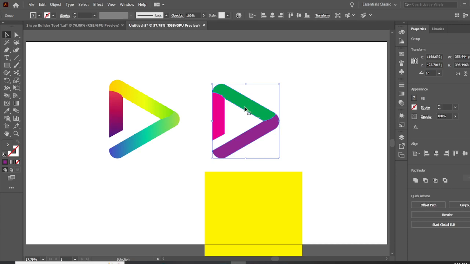Okay, so now I want to divide this into 3 different shapes. The first one here, the second one, the third one here. That's why I had to first expand it. After expanding, I can click on my direct selection tool. You can see now we have 3 individual shapes here. If I didn't expand it, this might not be possible.